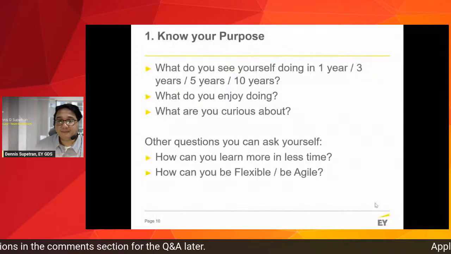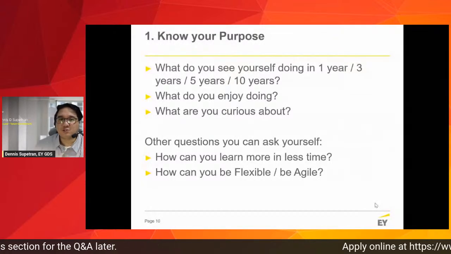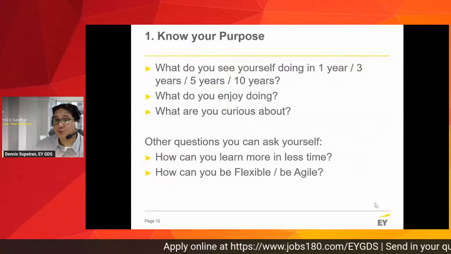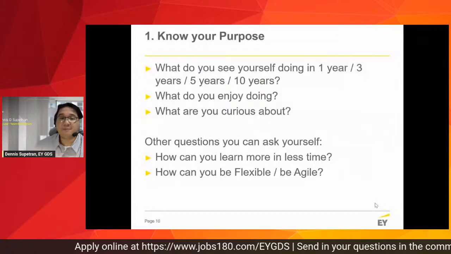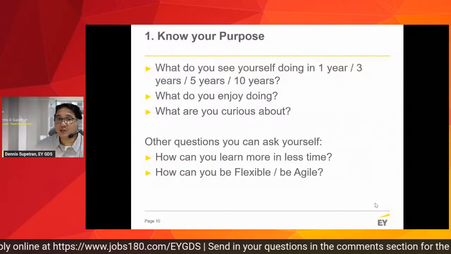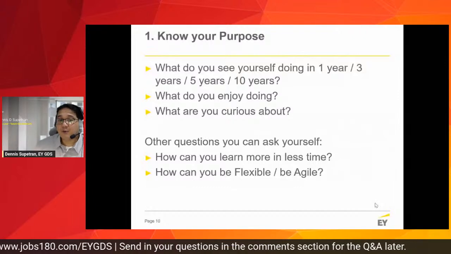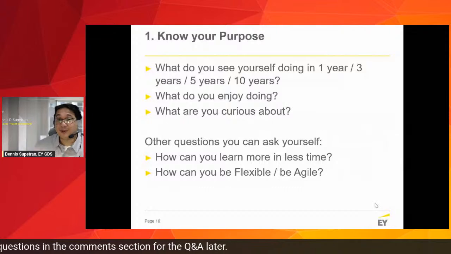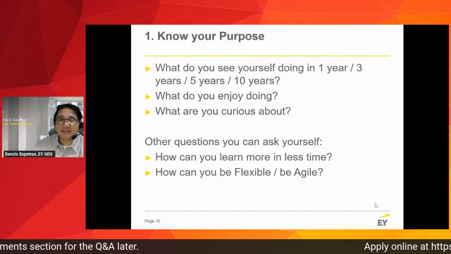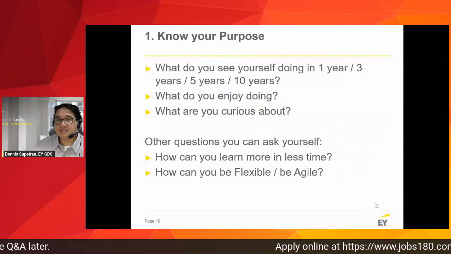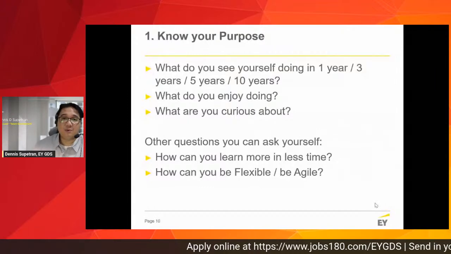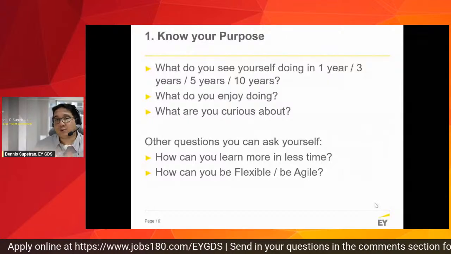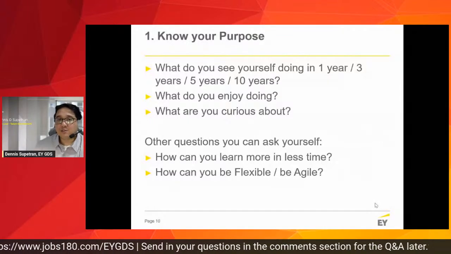Right, now, what are other questions that you can ask yourself? And this is something that, even from an EY perspective, we do try to seek out and ask from the applicants and also interns that go through with us, right? Like, how can you learn more in less time? Is there a particular technique, or even have you read up about it? And another thing that's very, very important, and this is a lesson learned by EY during the pandemic period, is how do we ensure that the people that we ask or invite to join EY are flexible or agile?